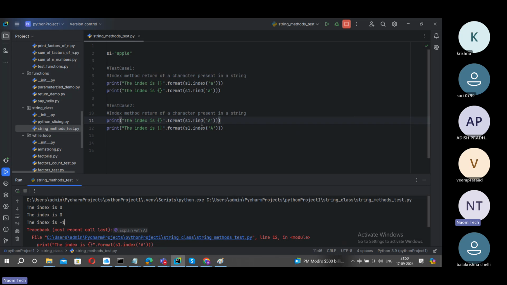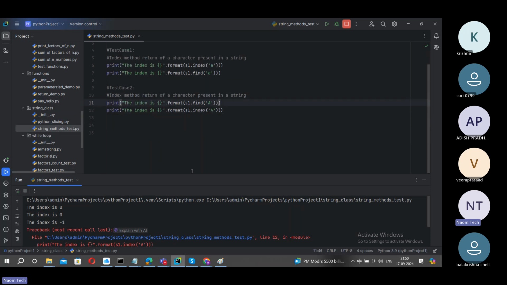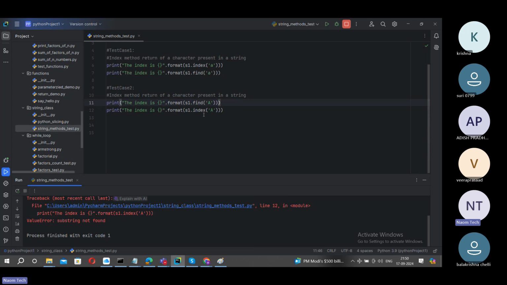That indicates that the character you are passing is not present in the string. That is the meaning of this negative index. If it returns -1, the character which we are passing to the find method is not present in that string. That is the idea. Got it, friends? Next one. But if you look at the same scenario with the index method, it's throwing an error. That is the difference between find and index.